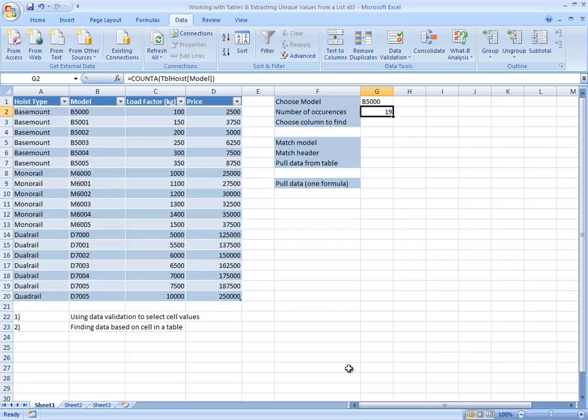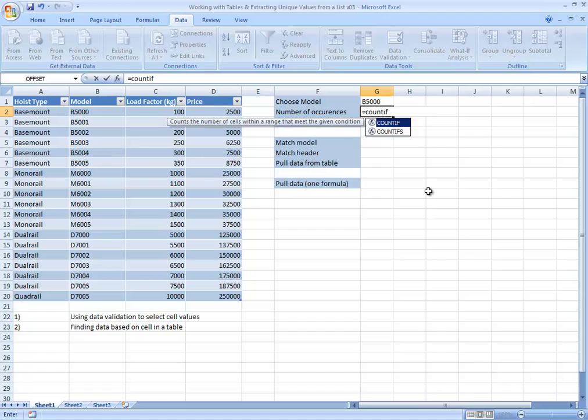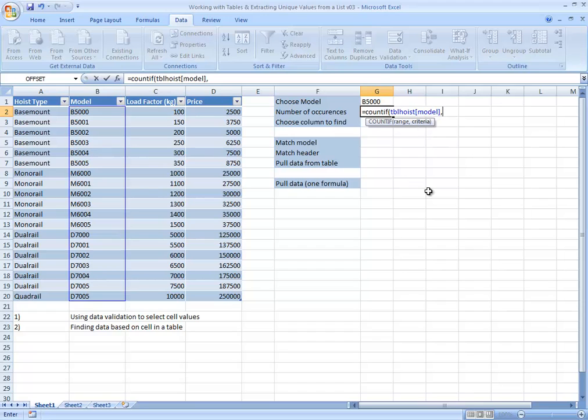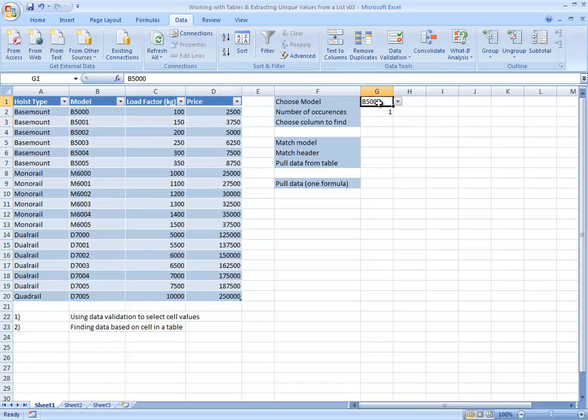And if I want to count the number of occurrences of that hoist in there, we could use COUNTIF. So we could put the range, which is table hoist, model, and the criteria would be equal to that. So we can see there's only one instance of that hoist model in there. If we actually chose 7005, we can see there's 2.